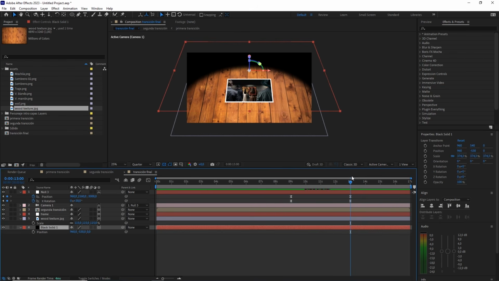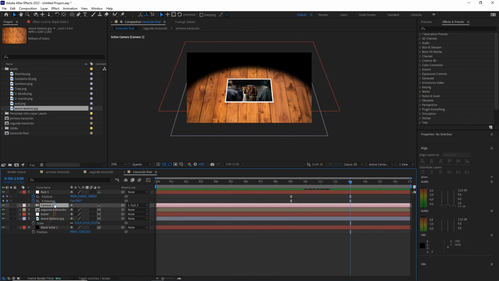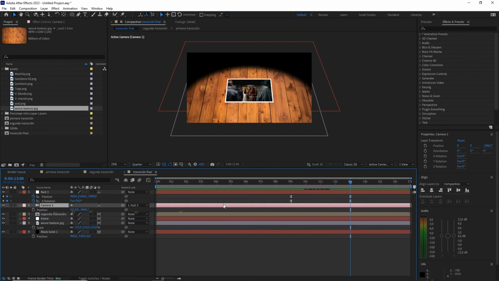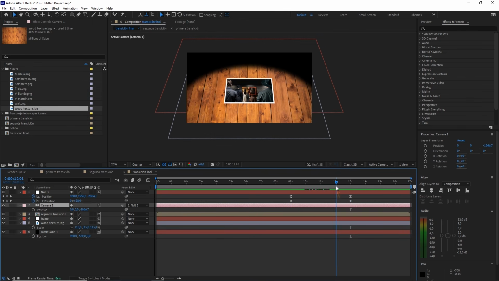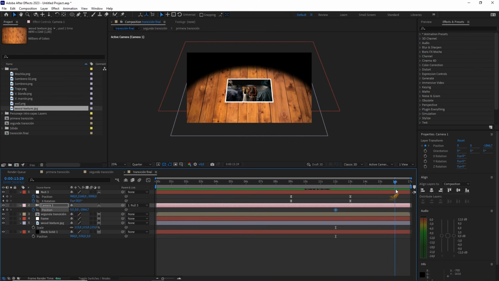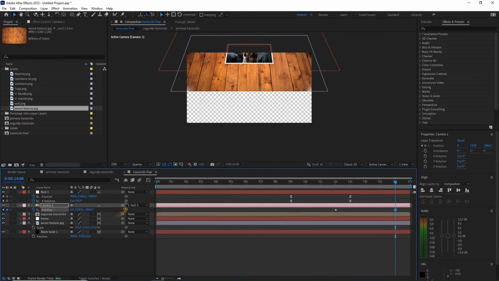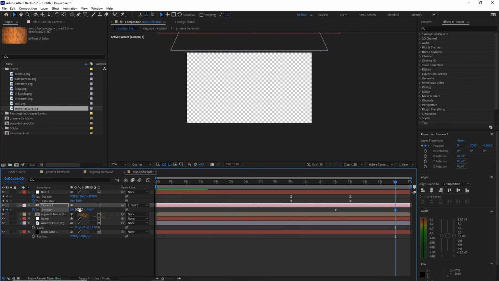Now the next thing we are going to do is display the position of the camera with the P key, and here at second 12 we are going to mark a keyframe. And we are going to move now to second 16. Here we are going to animate the Y-axis. We put a value of 3200.